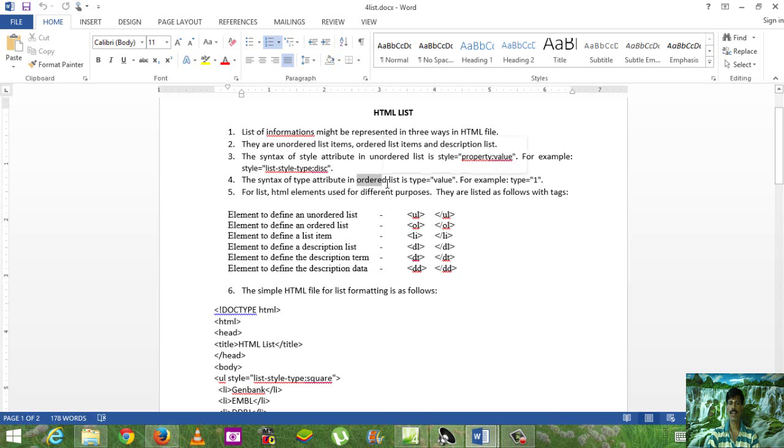Similarly, in the case of ordered list, if you want to give the numbers as a Roman number, or 1 to 3, then you have to use this attribute like type equal to 1, so it will give an ordered list with the number 1 to 3. So these are the tags which are generally given to the ordered list or unordered list preparation.